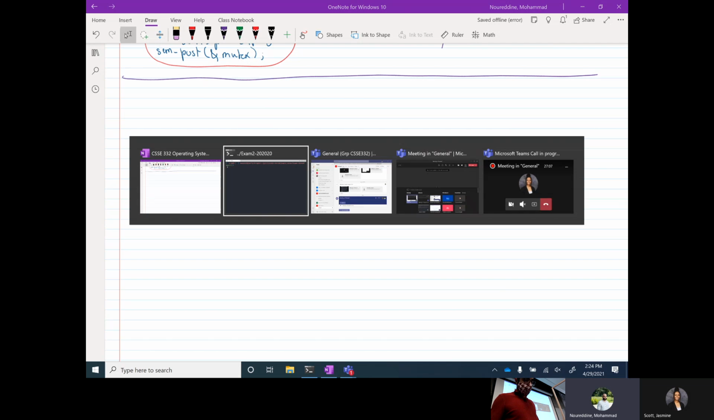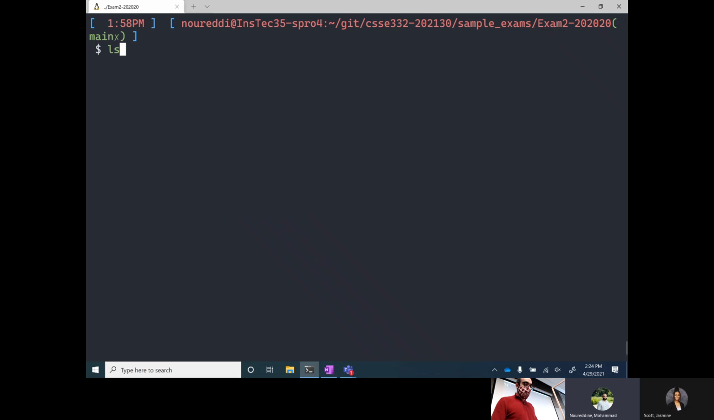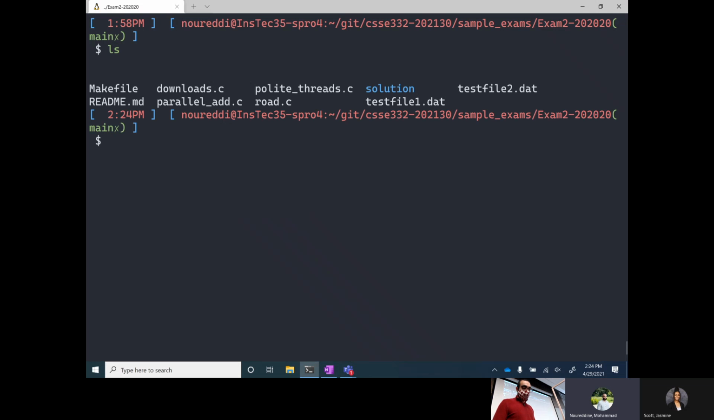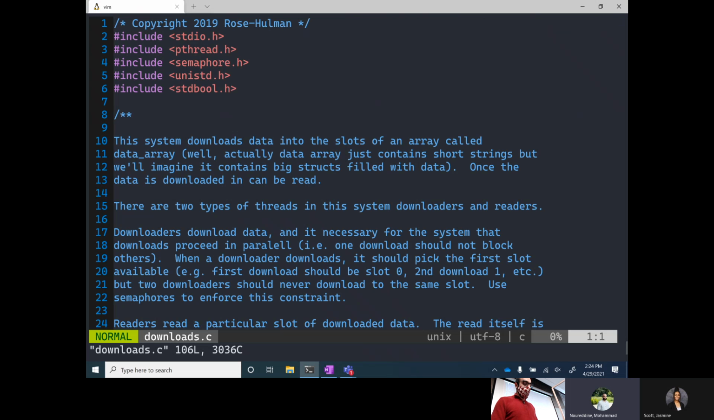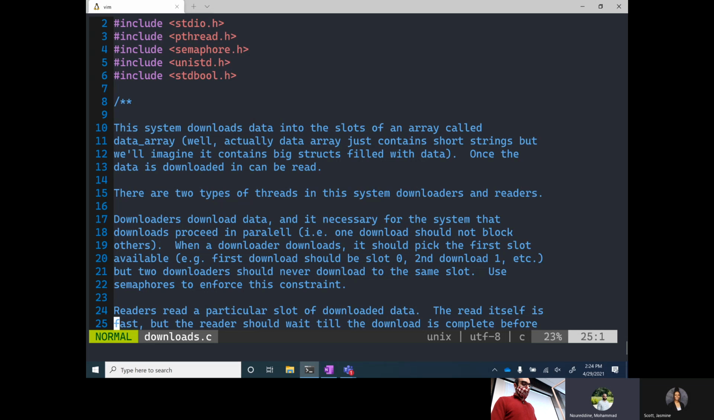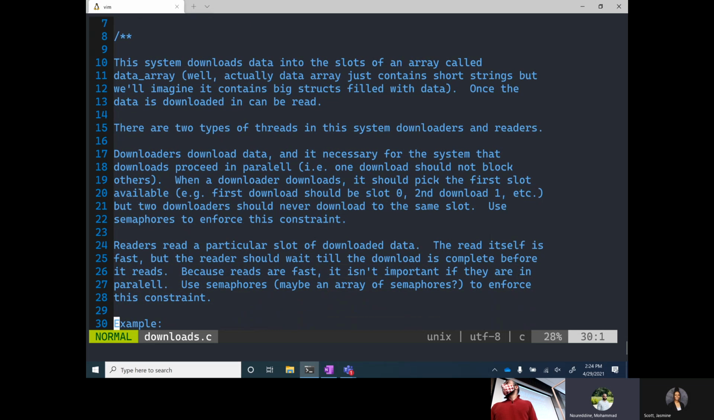So with that being said, let's jump back into the exam and see what else we have in here. So I believe we already did parallel add. I think we touched on road.c. So I will continue from downloads and polite threads, and that would kind of complete this exam. So let's take a look at what we have in downloads. Is this visible, or should I try to change the colors a little bit?